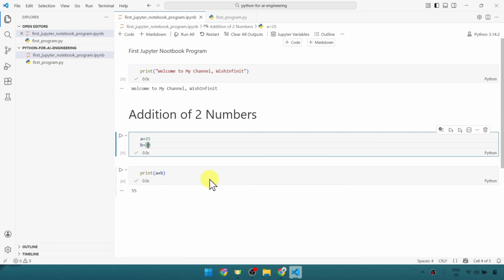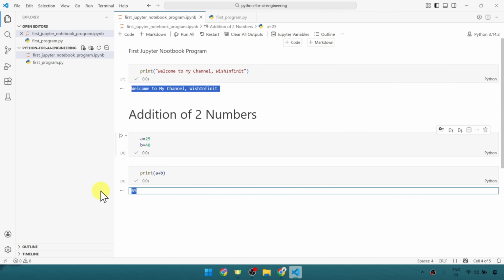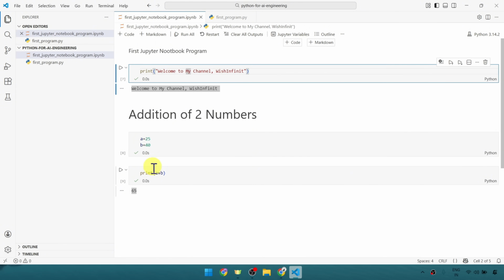Let me change this value to 40, and here if I click on Run All, it will run each and every code cell. See, now the latest result got printed because it executed this line, then this line, and then this particular line. And here we have more options to explore, and for that I would create a separate video. For now, this is more than sufficient.